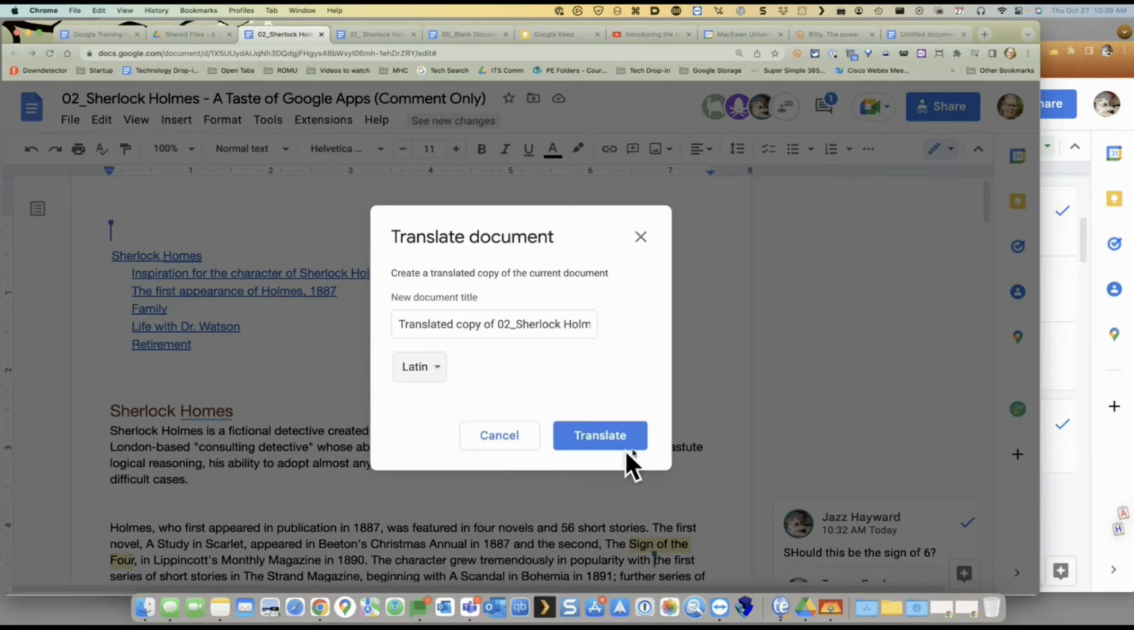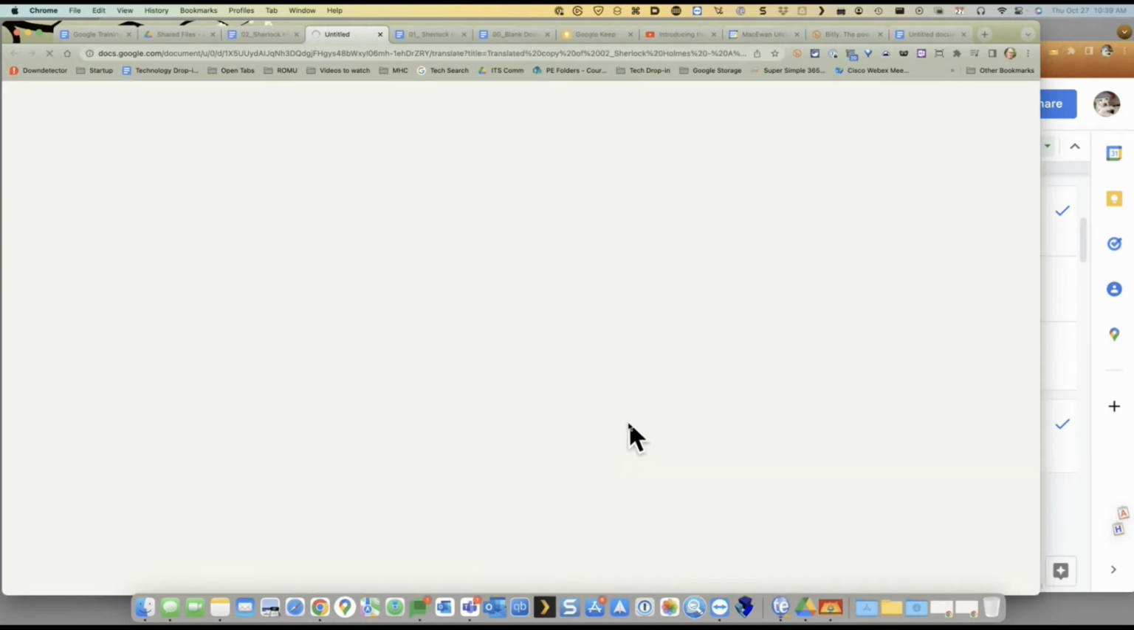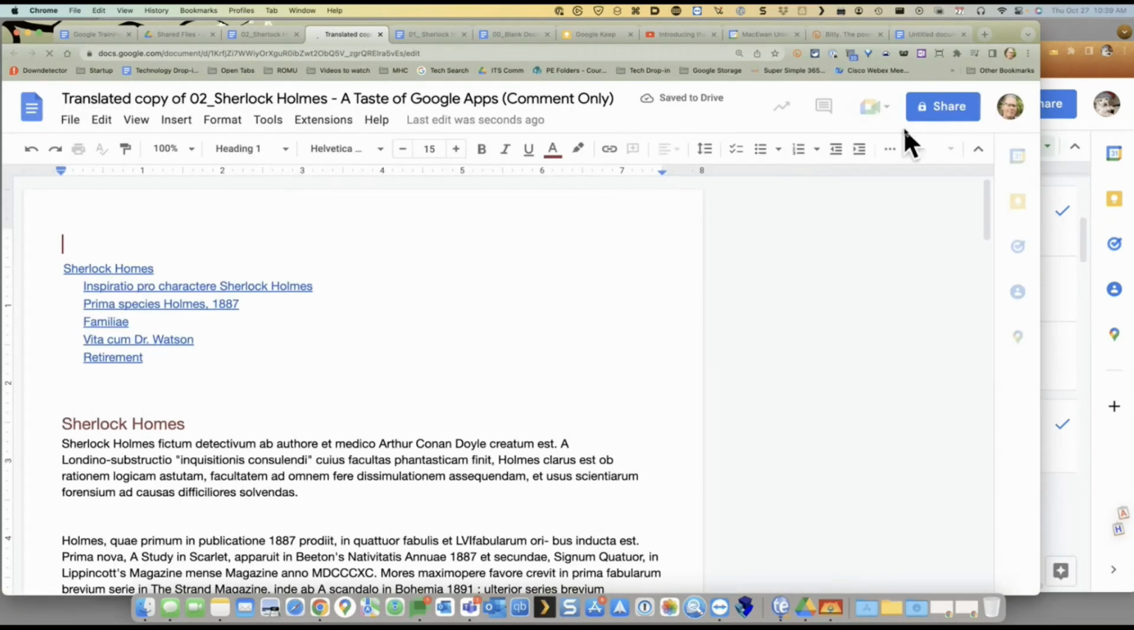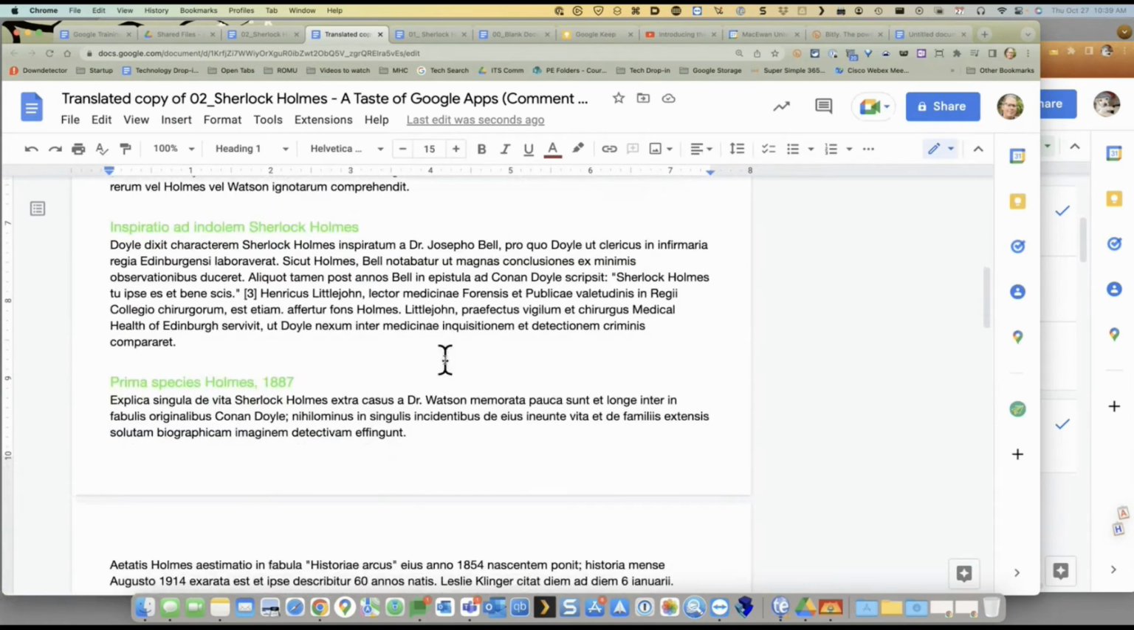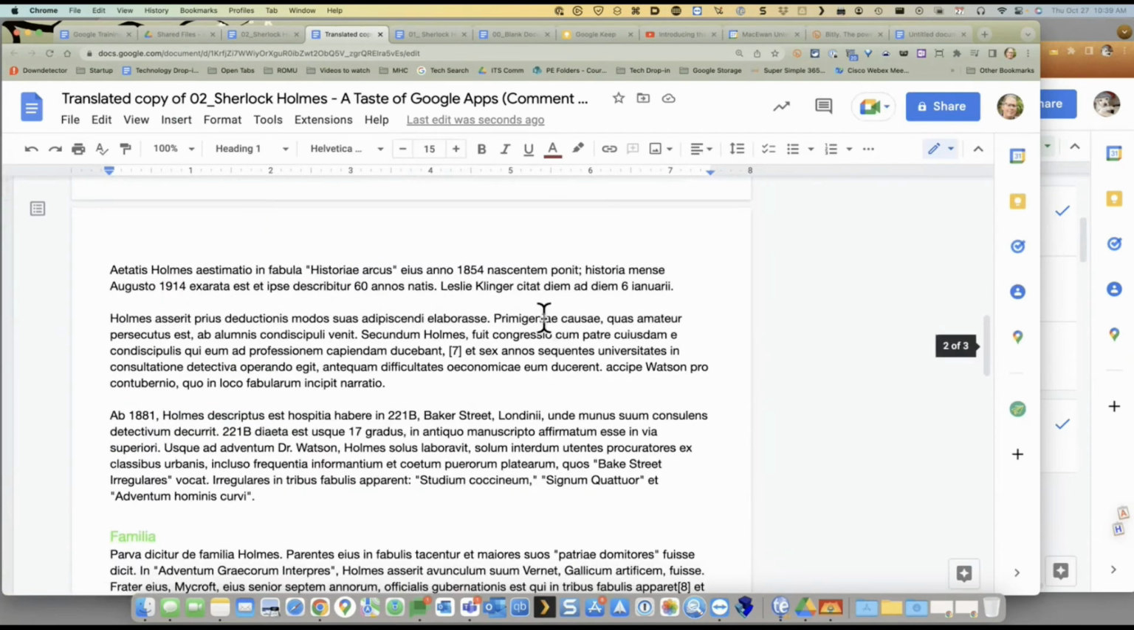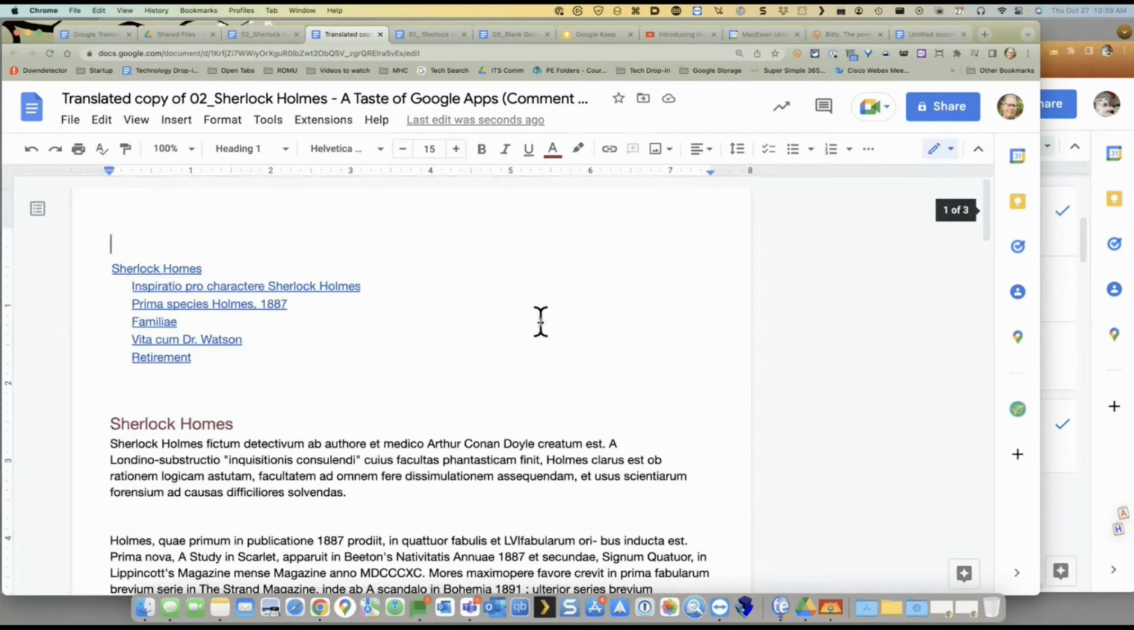So I'm going to go into Latin, and it makes a copy of that file. Now you have a copy that you just share out, everything else the same, but now it's in Latin, or it might be in whatever language you're dealing with. This is awesome because now it's easy for people to get access to it.